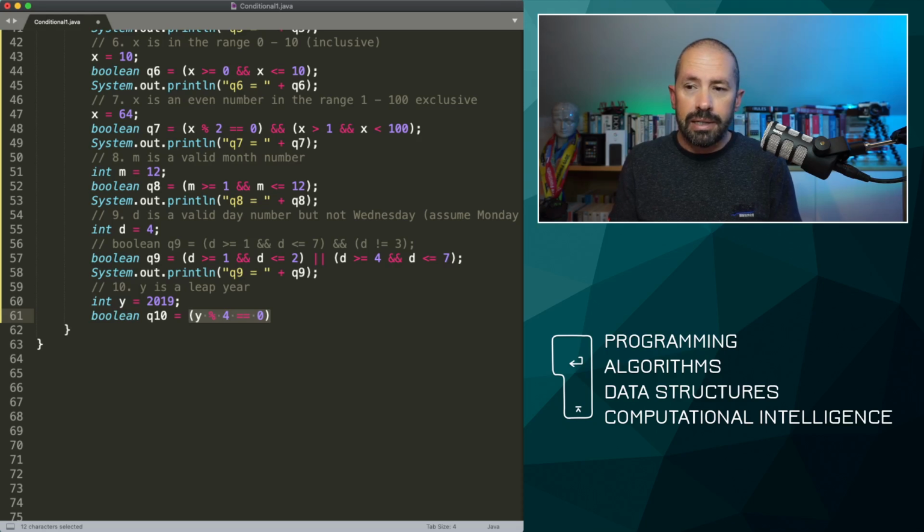Unfortunately, it's not that easy. What we want to do is also avoid any other century year. So if it's a century year, then it's not a leap year. Okay, so a century year, well, that's every 100 years, isn't it?